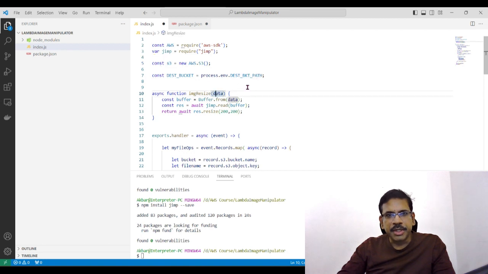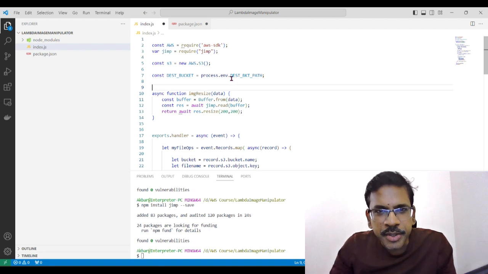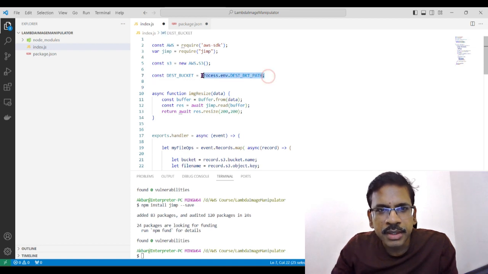I am going to pass the destination bucket as an environment variable. So I am referring to it like process.env.dest bucket path. This is the variable. I set it in the Lambda function as an environment variable. I am referring to this value here, dest bucket.